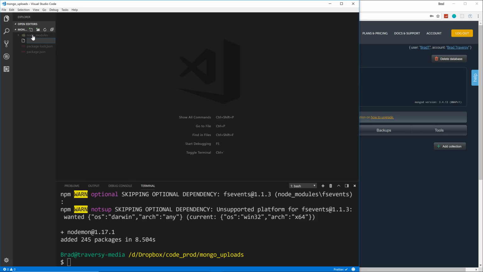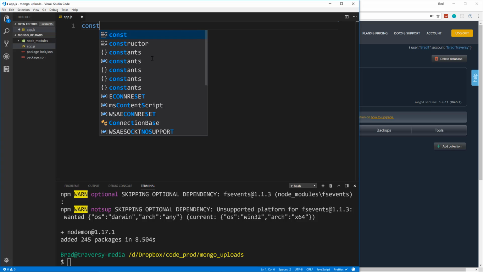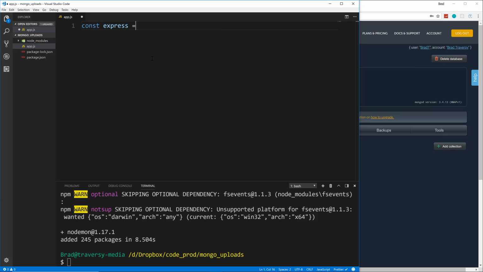So next thing to do is create our app.js file. And this is pretty much where we'll be doing everything except the view. We're going to have one index view, which will be that page you saw with the form. So before we get into the Mongo and the GridFS, I just want to create a basic Express server that runs with a view. So let's bring in Express.